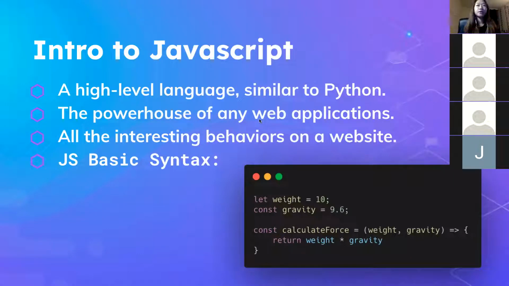Just an intro to JavaScript. It's very similar to any high-level language like Python and Java, just regular Java. Like I mentioned before, it does all the behaviors and it's the powerhouse of any website.